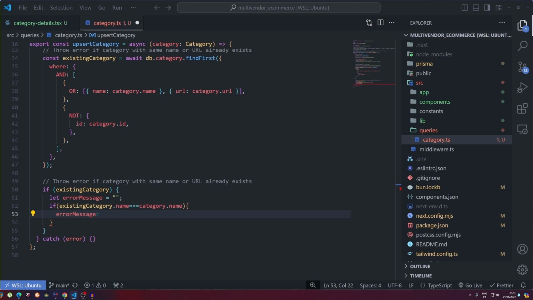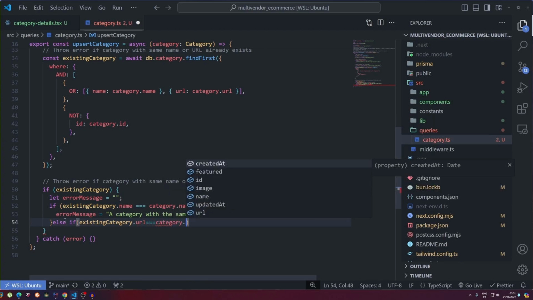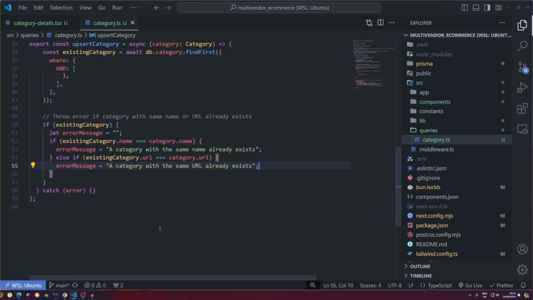I'm just going to copy that, guys, and paste this right here: a category with the same name already exists. Then we're going to do the same test again, but this time for the URL. So existingCategory.url equal to what? The category.url, and then the error message is now going to be: a category with the same URL already exists, so we can't have that. That's good. Now I hope you understand this. We're going step by step. This is going very well.